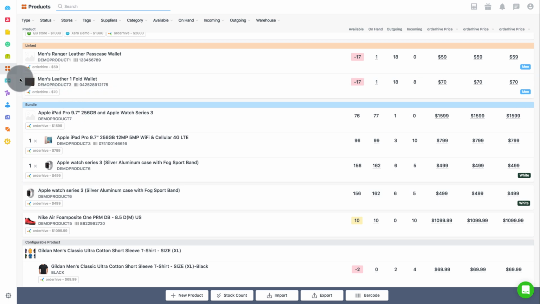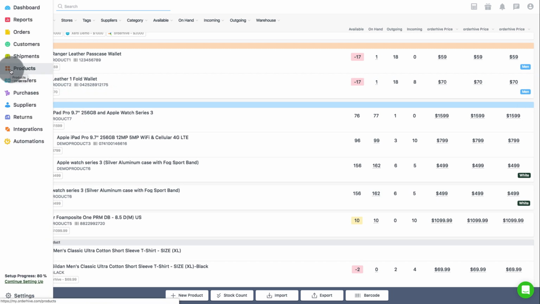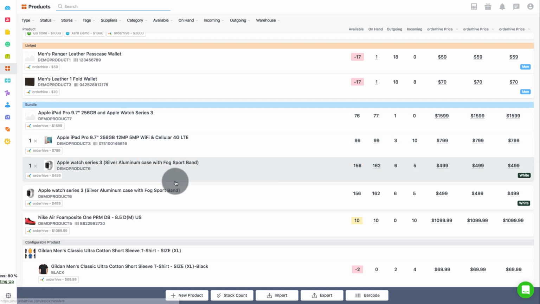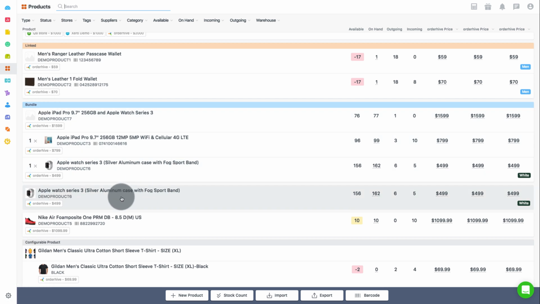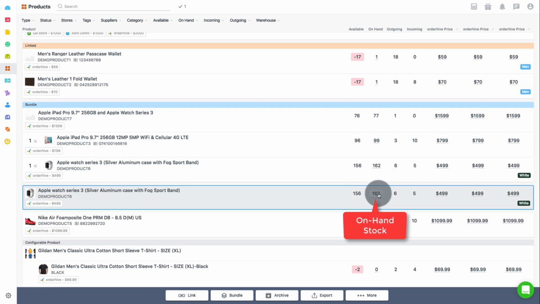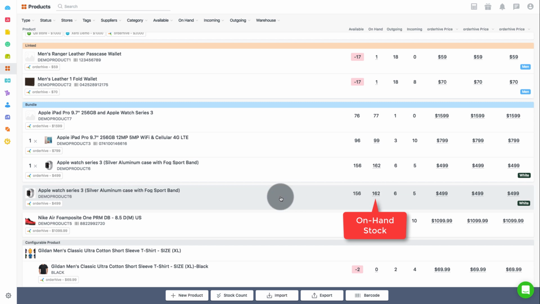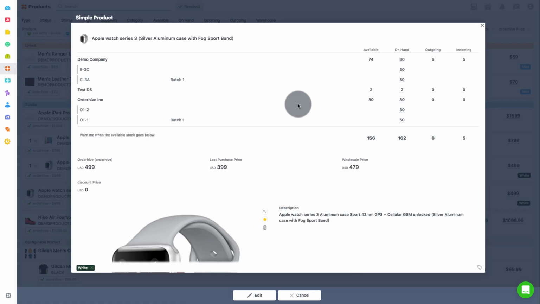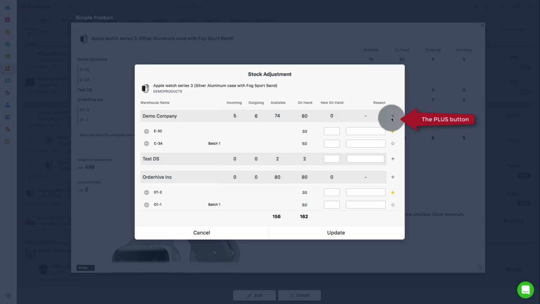As we have talked through adding locations, batch and costs, now I would like to define those locations, batch and costs at the product level. First, go to Products. Click on a product or simply click on hand stock. For every warehouse, you will see the plus button. On clicking the plus button, we can start defining location, batch and costs at product level.